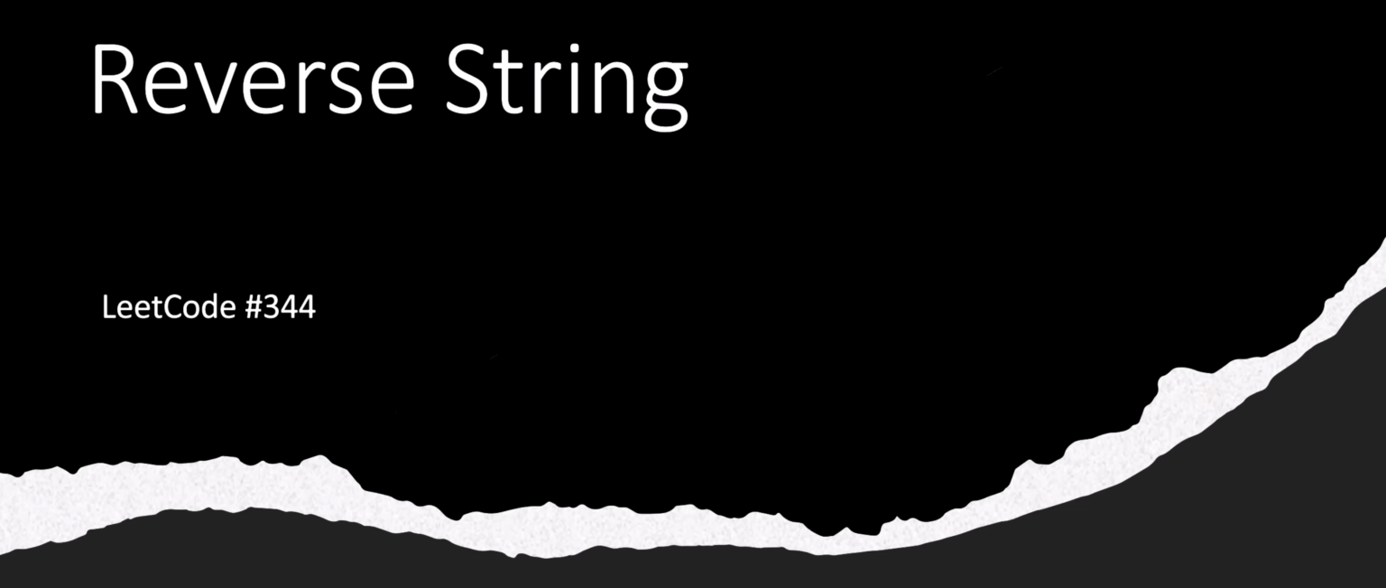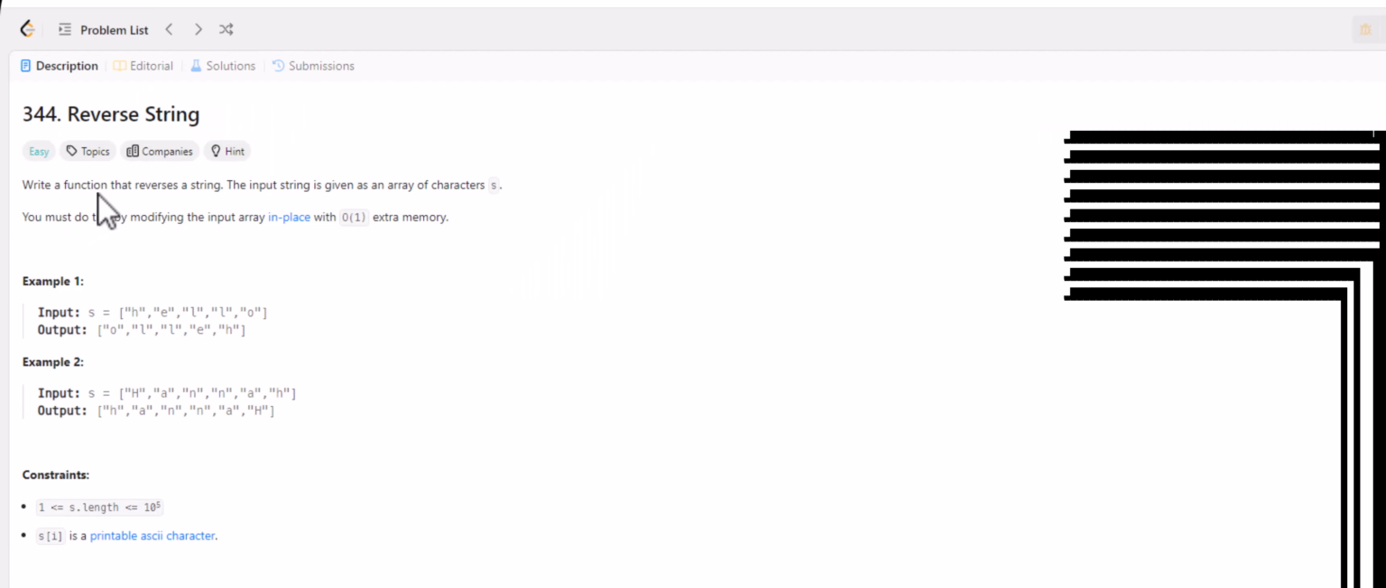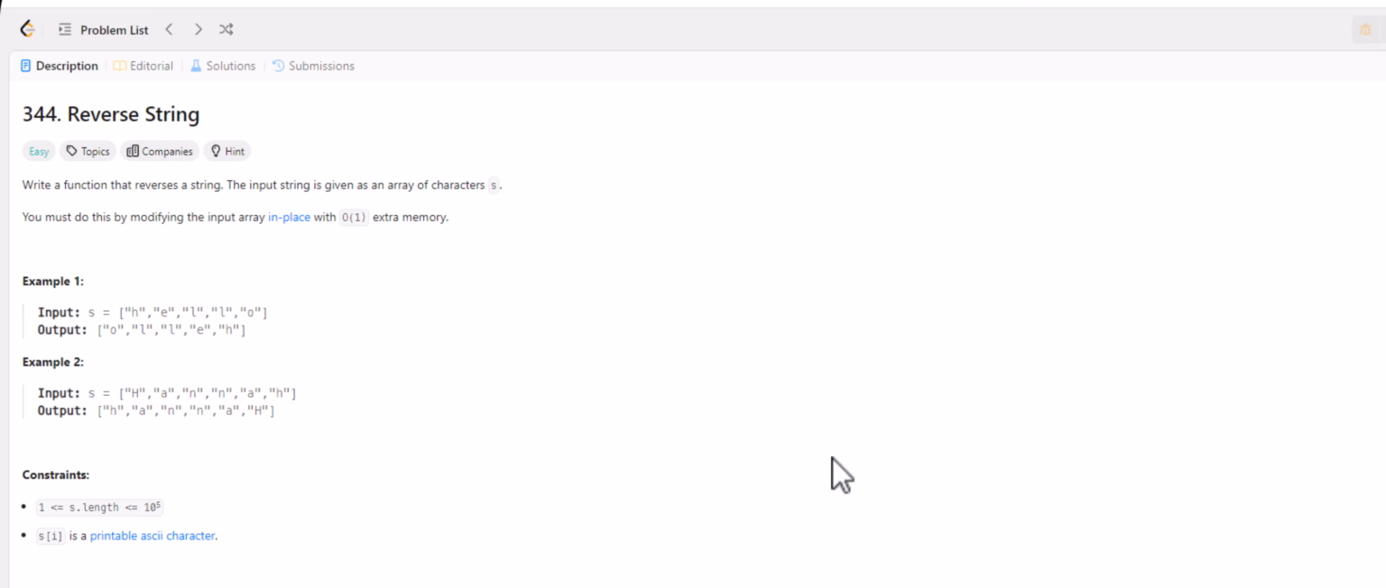Hello, today we're going to be doing LeetCode problem 344, which is to reverse a string. Write a function that reverses a string. The input string is given as an array of characters S. You must do this by modifying the input array in place with O(1) extra memory.